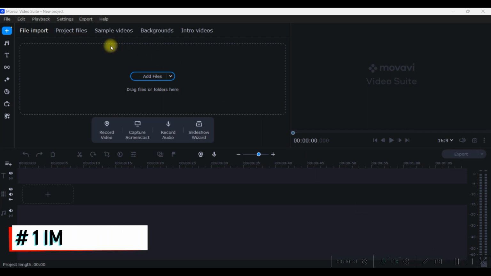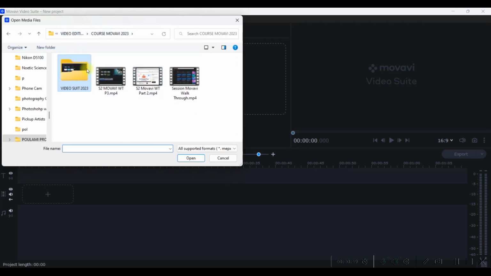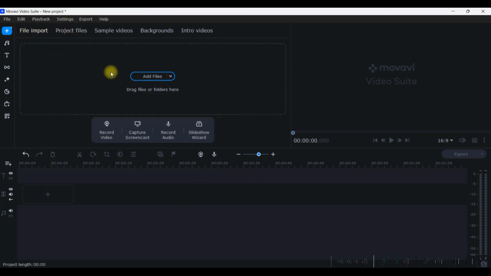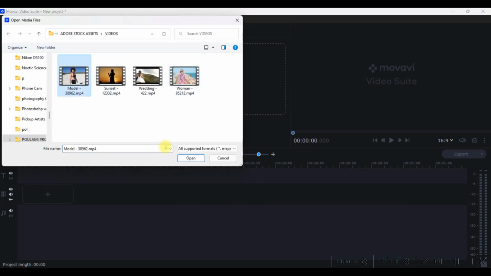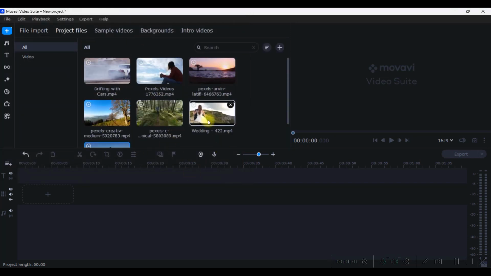Point number 1, let us start importing some videos in Movavi VideoSuite. First thing is, I'll go to this plus icon here for the file import option. I can either import a complete folder or go to the add files option and go to the respective folders. You just need to go to the respective file, select it and open. That's all. This is how you get all the files out here. Now if you go to this project file options, in all you will be seeing all the videos.